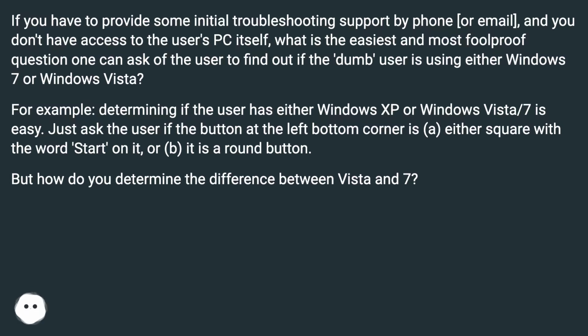For example, determining if the user has either Windows XP or Windows Vista/7 is easy. Just ask the user if the button at the left bottom corner is A, square with the word Start on it, or B, a round button. But how do you determine the difference between Vista and 7?